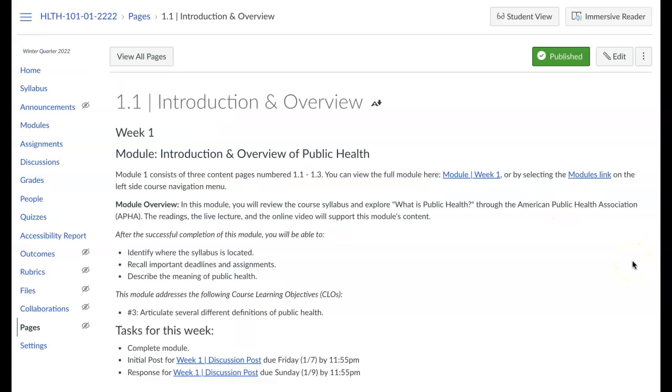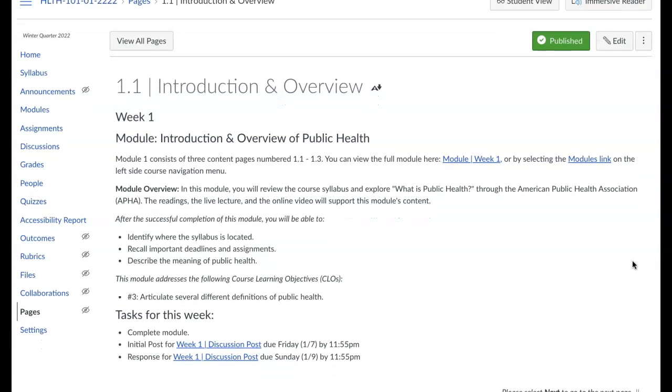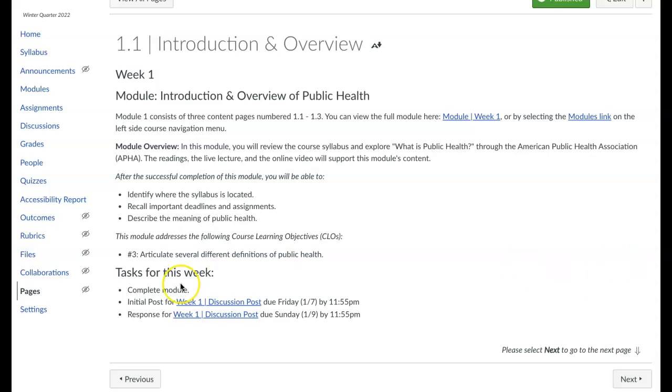And so if you click that, it will take you to the first page in the week 1 module. This first page is usually an overview page that kind of gives you information on what is going to be covered that week. And so please make sure to read through each overview page in detail to make sure you understand what you need to complete for each week. It has your tasks at the bottom of that page that tells you exactly what you need to turn in and what you need to complete by what date.